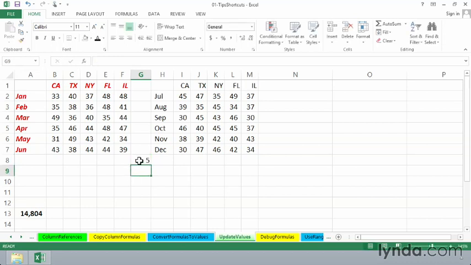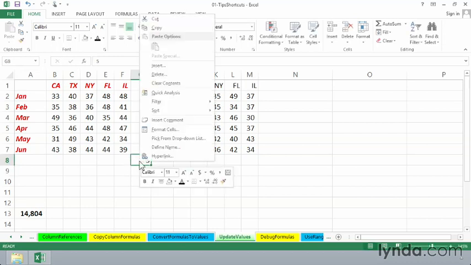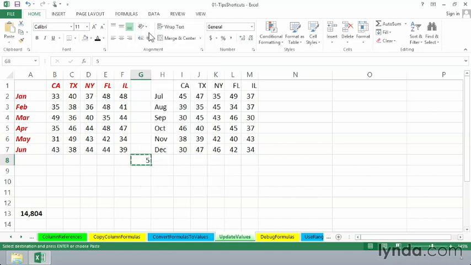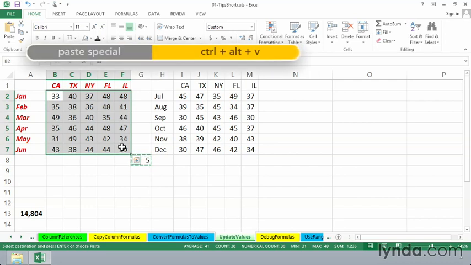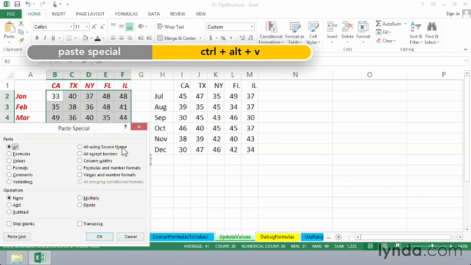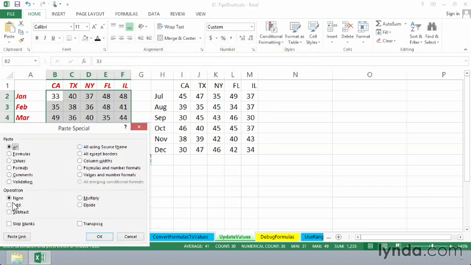We're going to copy this, perhaps Control-C, right-click copy. Either way, select the data that we want to change, and then go to Paste Special. And you can get there with a keystroke shortcut, Control-Alt-V, as in victory. And then we'll simply add.